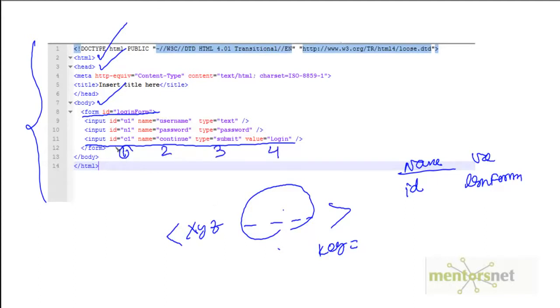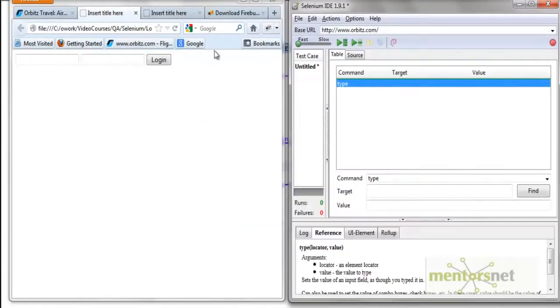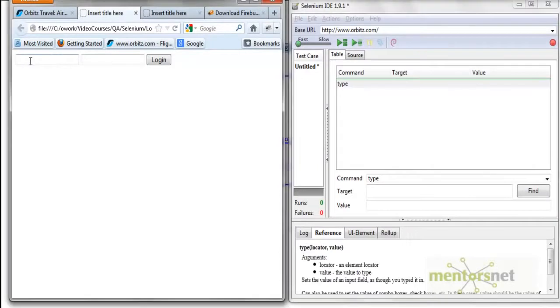The first attribute is ID equal to C1. Therefore the name is ID and the value is C1. For the second attribute, the name is name and the value is continue, and so on. So the first thing is that if Selenium finds an attribute called ID, then the target string would be ID equal to E1, or ID equal to whatever the ID value is. That means if I give ID equal to E1, then I should be able to locate this element.